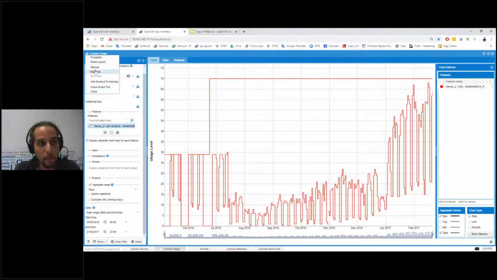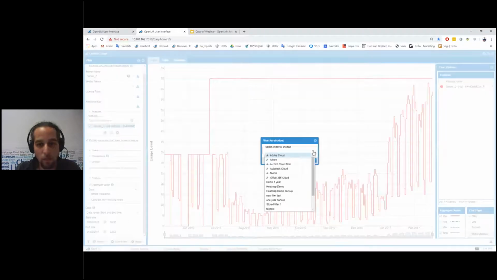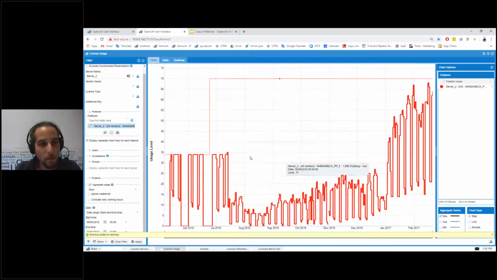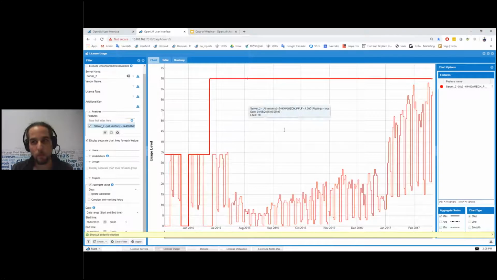That basically is the properties of the report. So first thing that we can do, besides minimize, restore, reset layout, all that, add shortcut to desktop. Add shortcut to desktop, and we'll choose the filter that we just created, stored filter. So what are we seeing here?